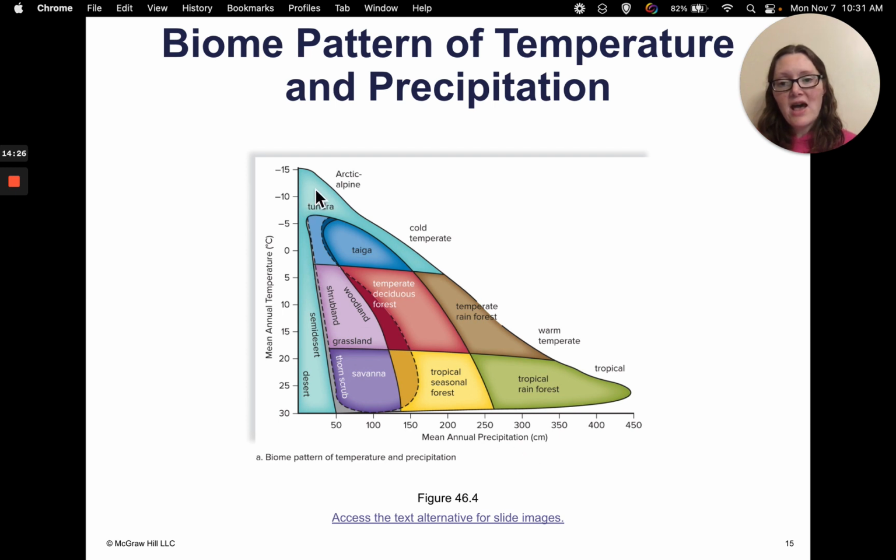So if you have a colder temperature, I was trying to read it. So this is warm down here, and this is cold up here. And this is lots of rain, and this is little rain. So cold with little rain is a tundra, and warm with little rain is a desert. Warm with lots of rain is a rainforest.